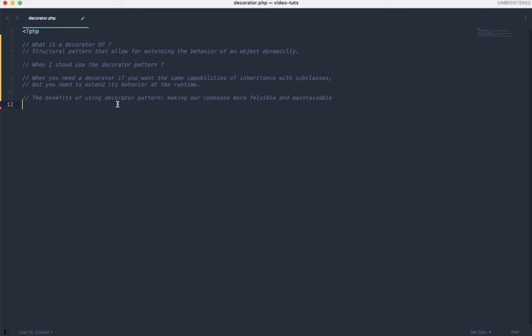So you will need to go with a decorator if you want the same capabilities of inheritance with subclasses, but you still need to extend or change the behavior at runtime. The benefit of using a decorator is making our code base more flexible and also easy to maintain. These things will be more clear when we jump to the code. So let's jump into it.